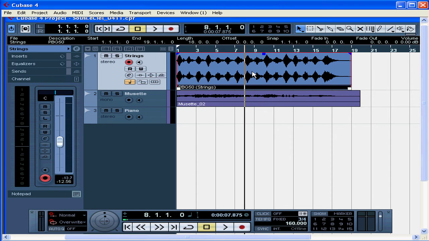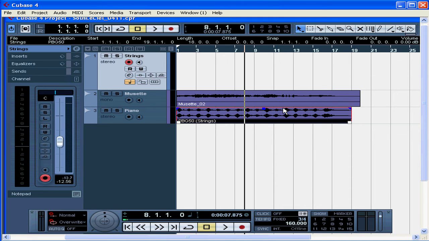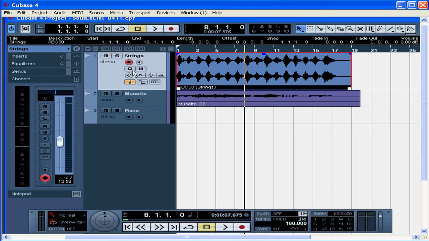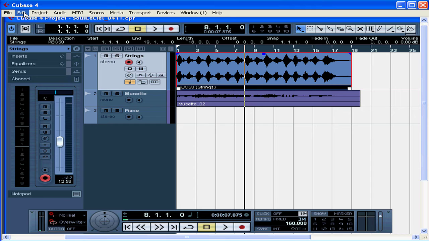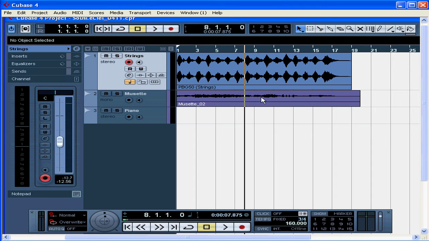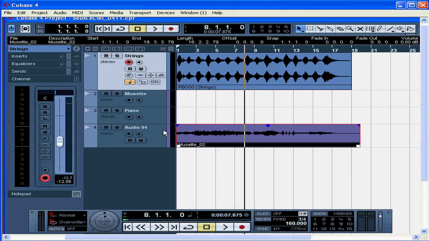You can use the Object Selection tool to move events too. Just click and drag to where you want to position the event. Let's Control or Command Z to undo that. Or again, we can access that command from the Edit menu. We can also drag to a new track. Cubase will automatically create a track of the appropriate configuration type for you. Remember that you should rename your track with a name that's easy to identify.